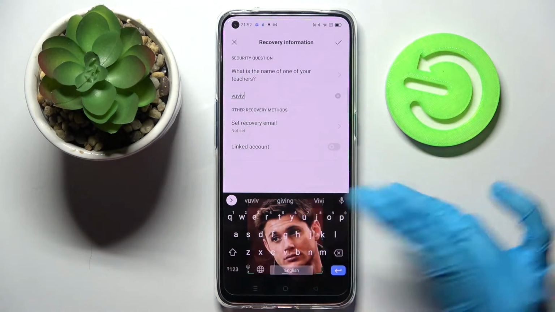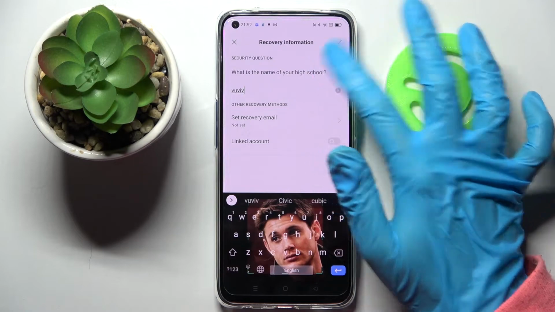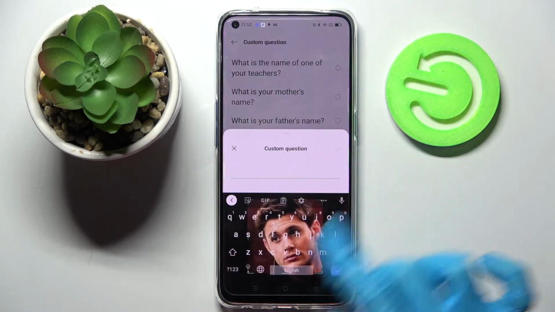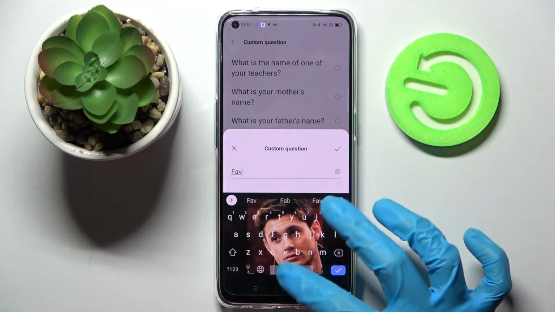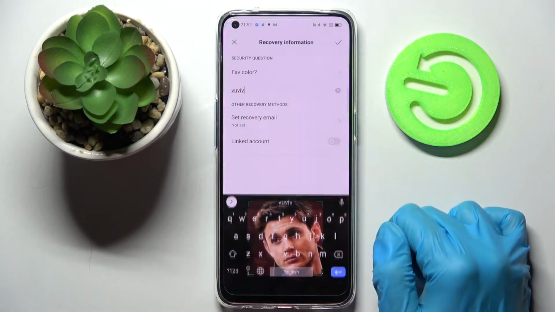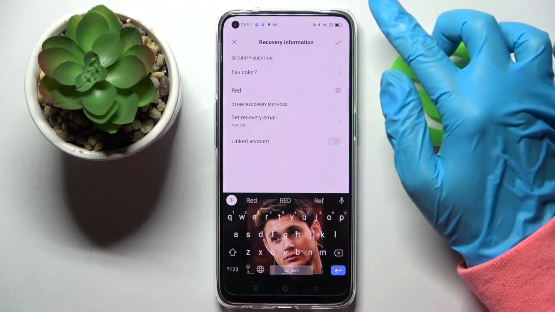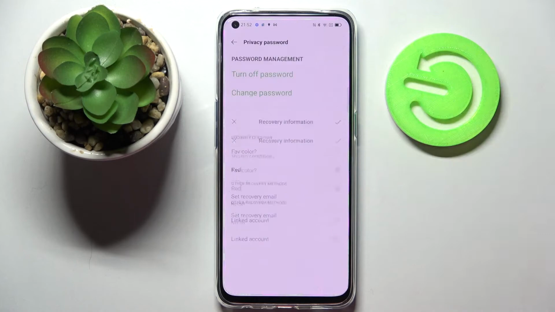After that, answer the security question or click on it. Tap on one of those to select them, or you can also choose custom question and create your own. You can save it by tapping on the top right corner. Remember to answer it correctly below and tap on the top right corner over here.